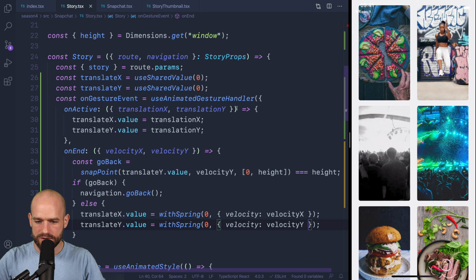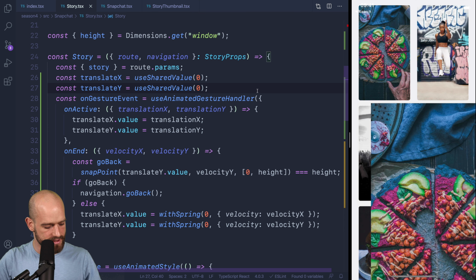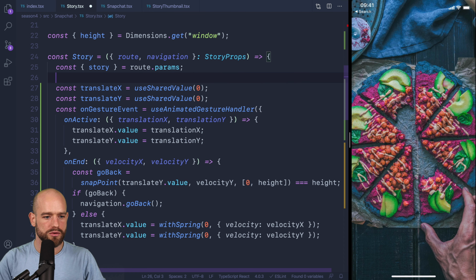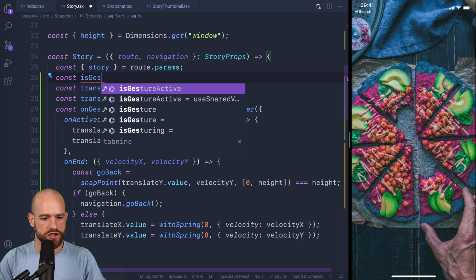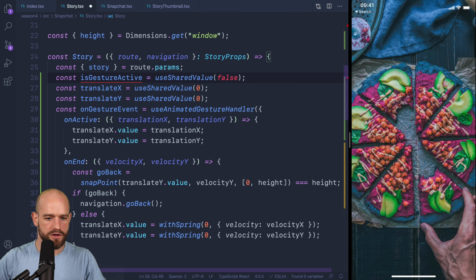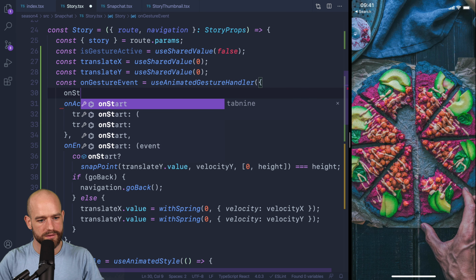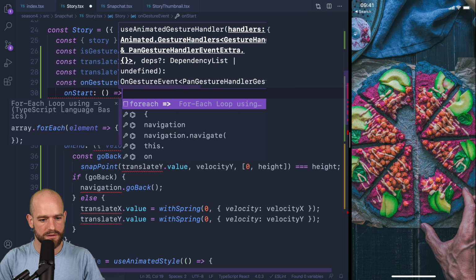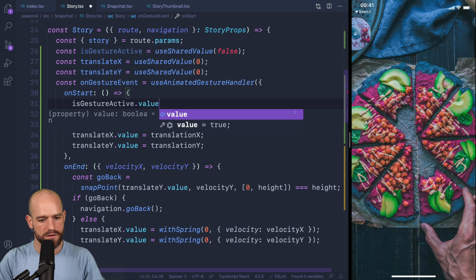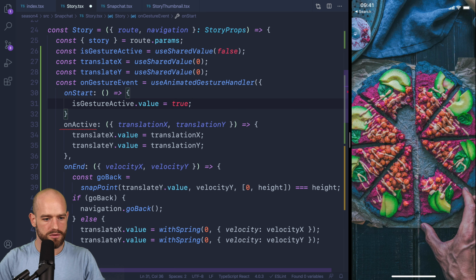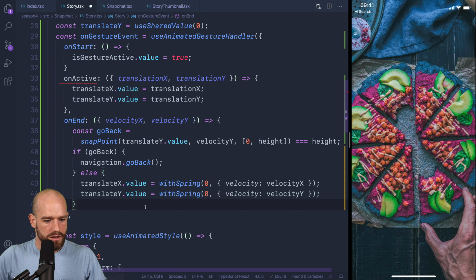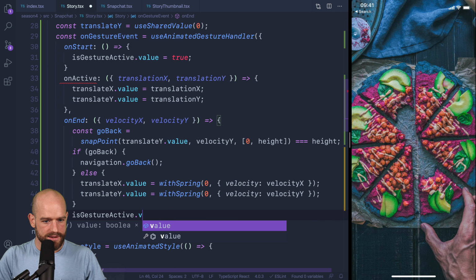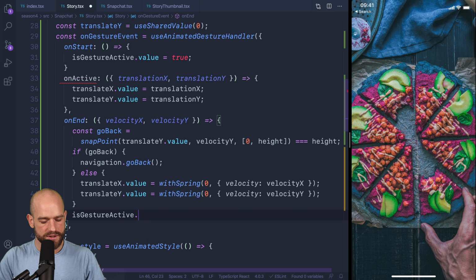So we go back in story. Let's do the border radius. So we want some border radius when the gesture is active. So isGestureActive, a boolean value, default false. On start, we set it to true. On end, we set it to false.